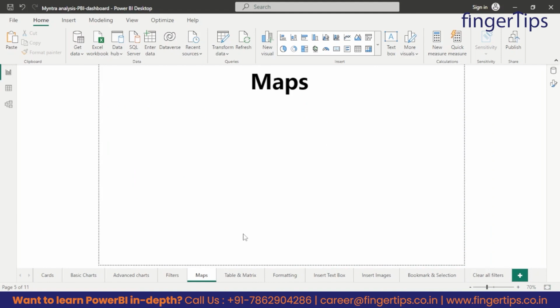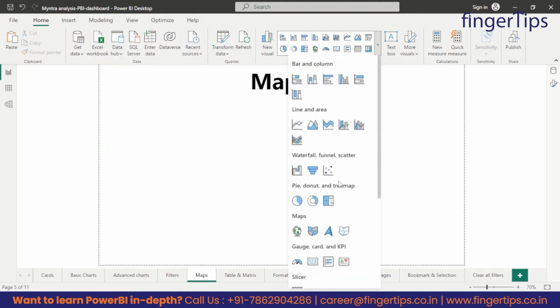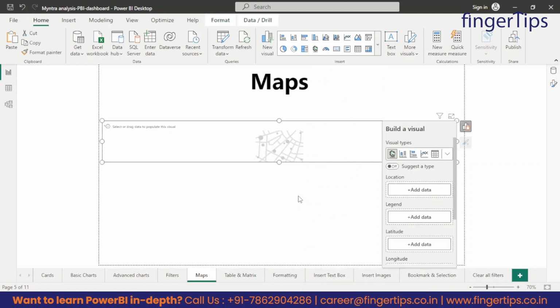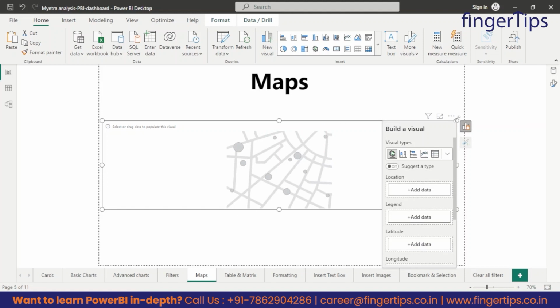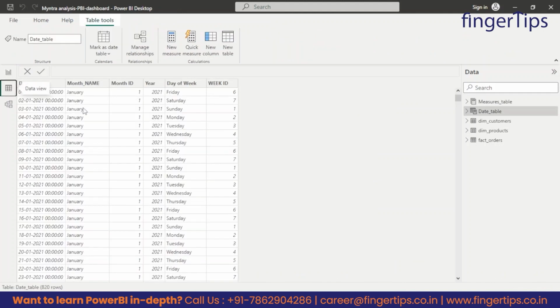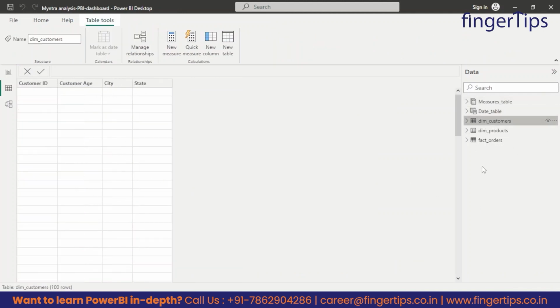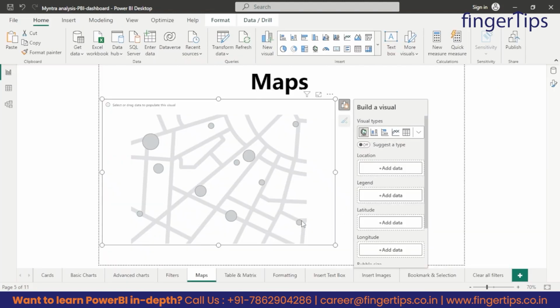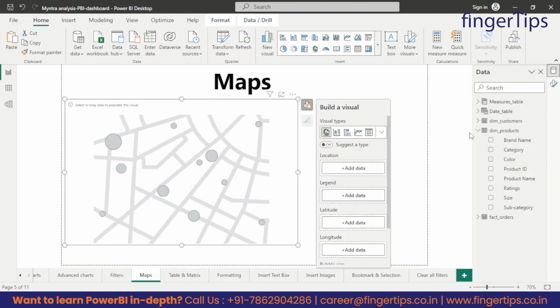Now we will see how to make maps or geographical maps based on some geographic location, and for that we will go to these maps, and there are various kinds of maps. So as of now we will choose this simple map, right? So what is the geographic data we are having right now in our data set? So let's just see. Go to data view, and we can see in customers, right? So we have which customer belongs to which city or state. So as of now we are having this data set as our geographic data. So we will go to this maps, and from data we can select city and state, right?